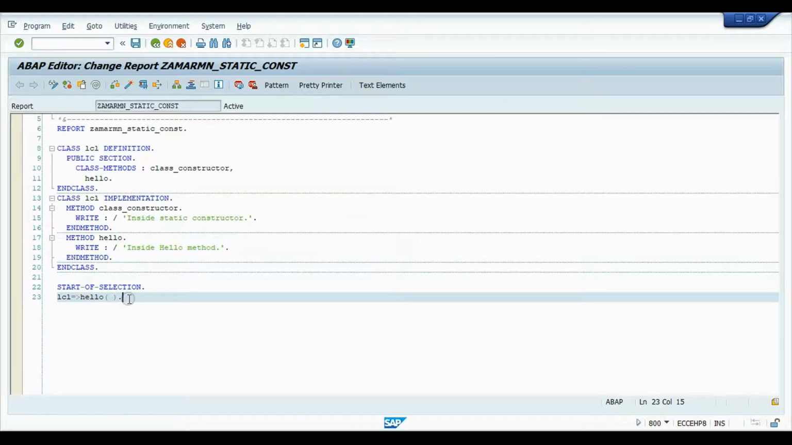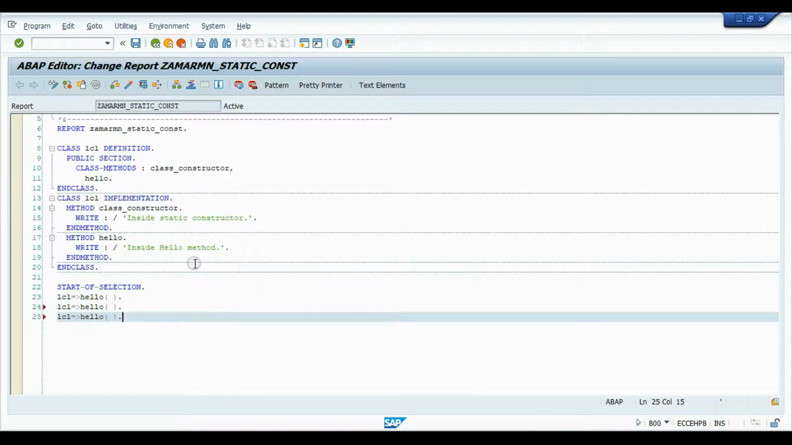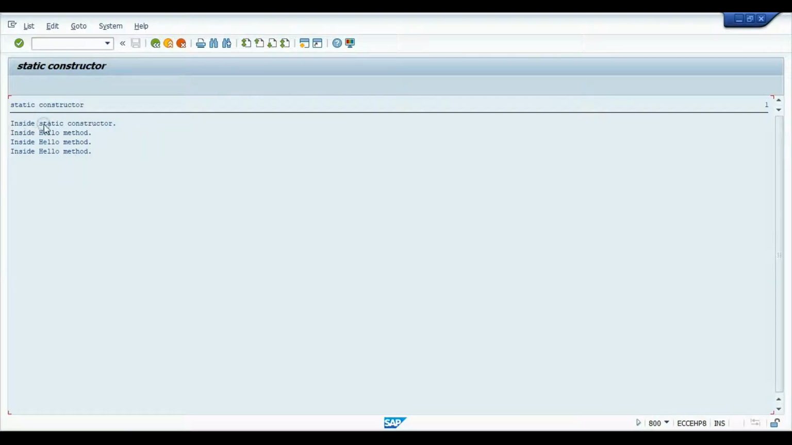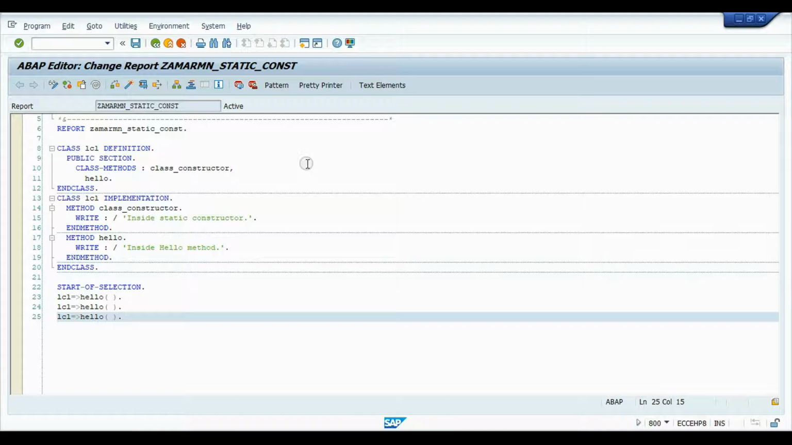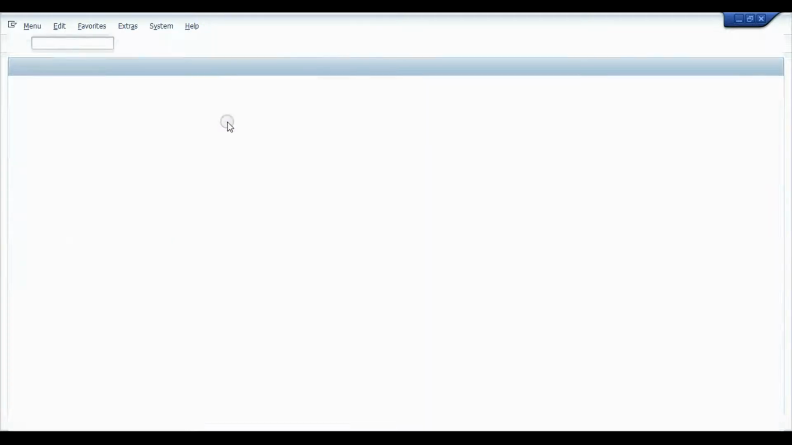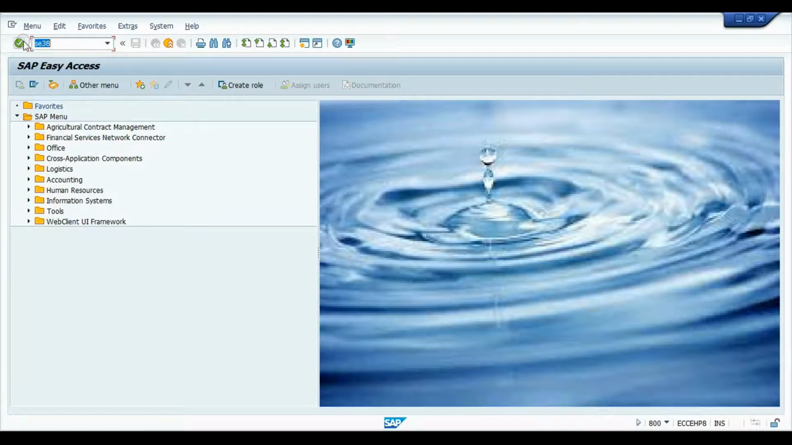Okay. And if we try to call this hello method multiple times, then you notice here that the hello method is called multiple times, but the static constructor was called only once, and that was at the first access to the class. All right. So this is the basic concept of static constructors. And we will see one more program in which we will try to apply static constructor.